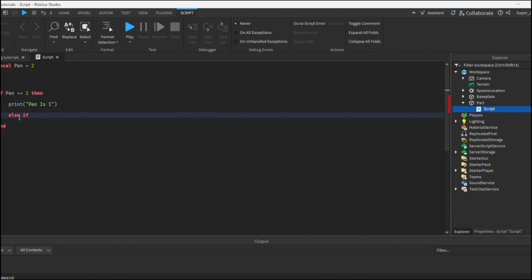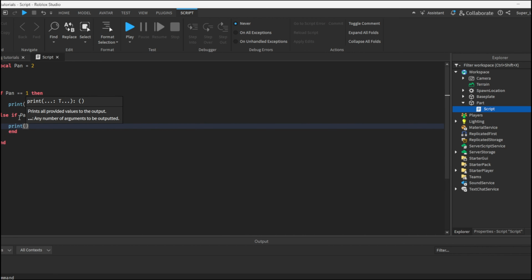So this code will run if pan is not 1. And now we add the if part. It checks for something extra. In this example, pan being 2. The great part about this is you can add as many else if statements as you want.